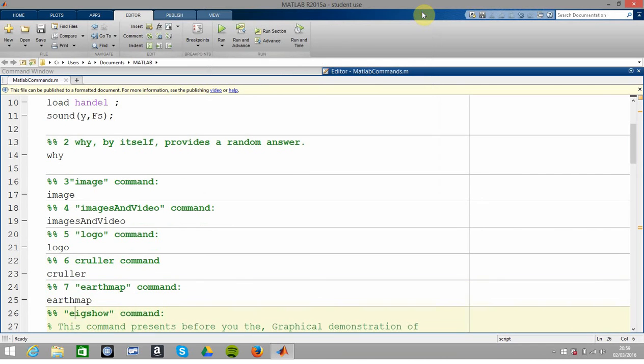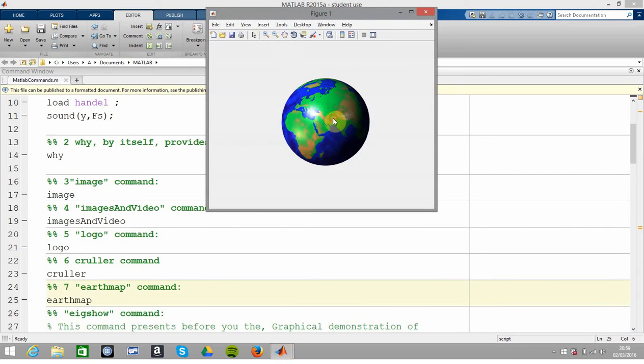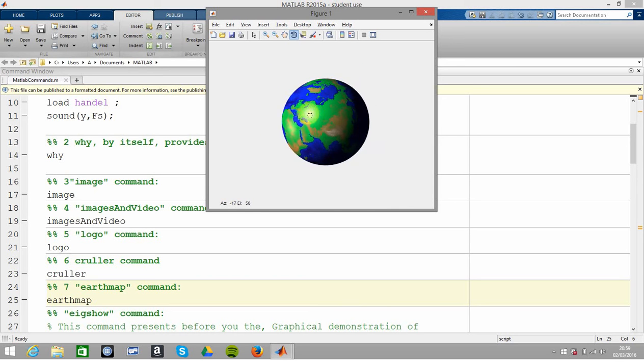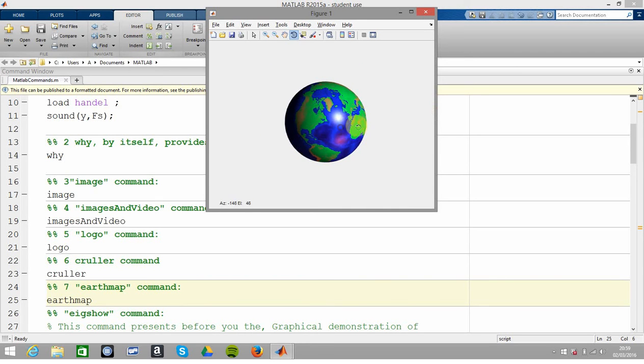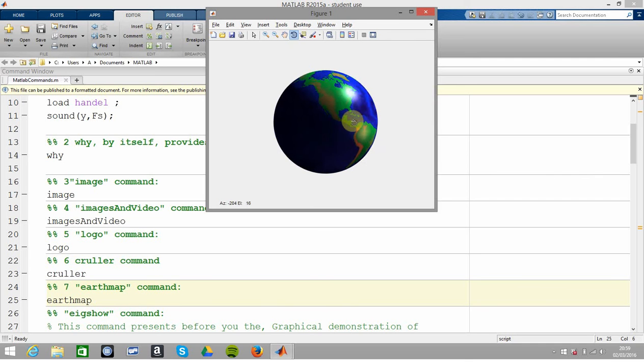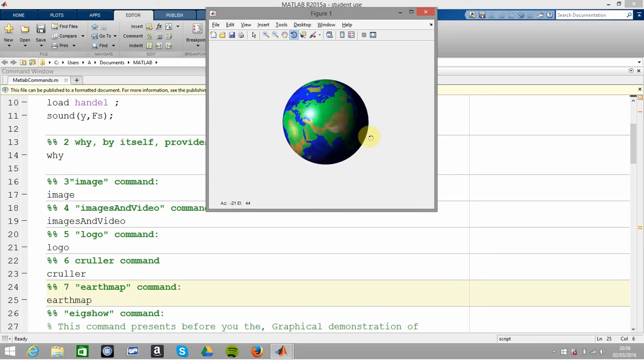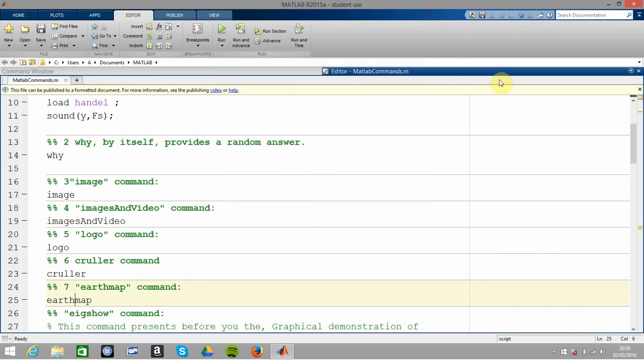The earth map command, one section. And again, if you just give it a chance, you can just spin it. And you can see there, it picks up the time and it gives the darkness, etc. Okay.